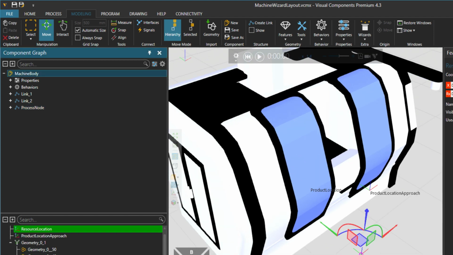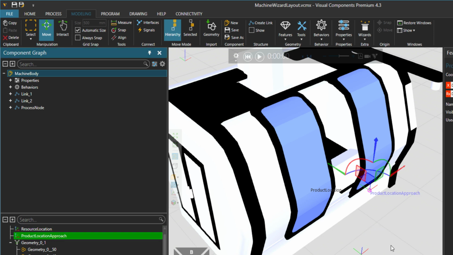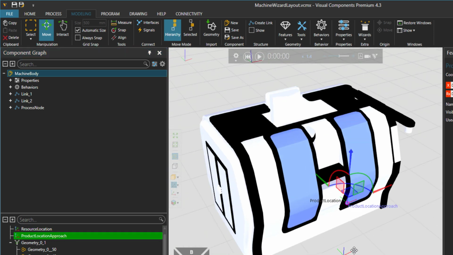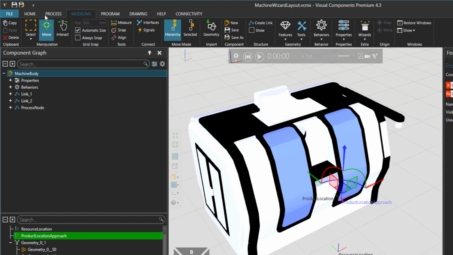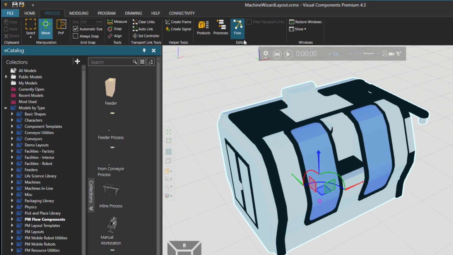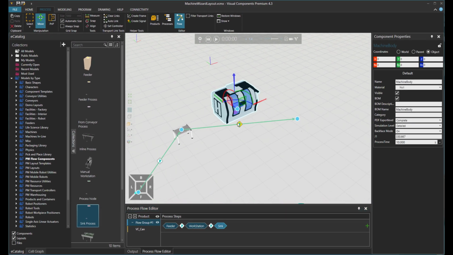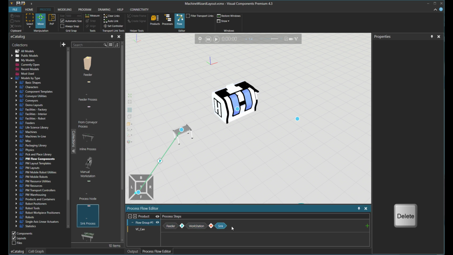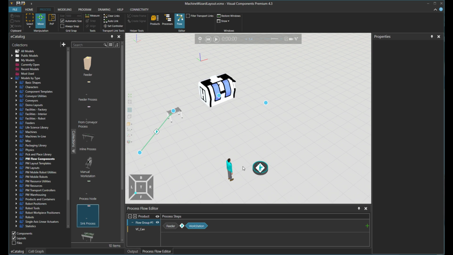Resource location seems good to me. Product approach location seems good to me. That's where the robot approaches the machine to put in the part. And let's go back to process tab. Then I'm gonna go to flow. Let's delete this link. And then this last process over here. And of course, the human controller needs to be chosen.